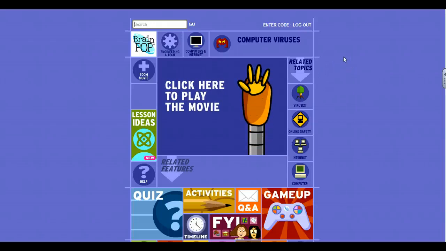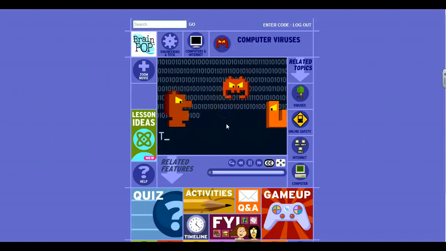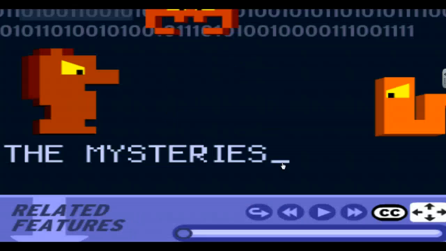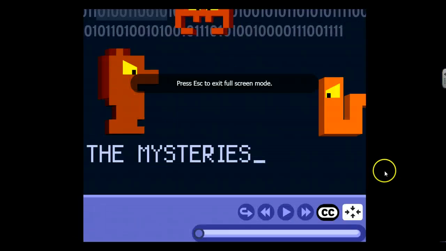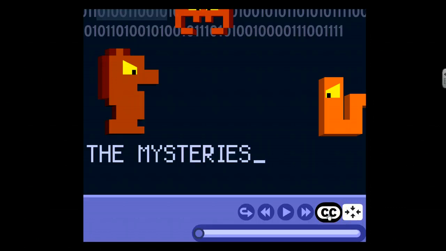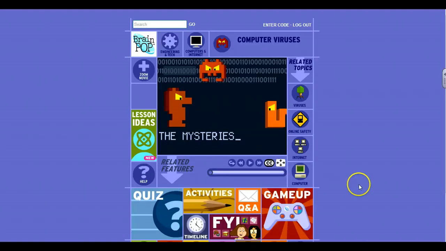You will see that BrainPop is divided into categories. So if a student gets lost and you're having them all go to this at their computer, it was Engineering and Technology, then I clicked on Computers and Internet, and then I clicked on Computer Viruses. You have a movie here. You can click on full screen, which is nice when you're watching it as a class. You can also click on closed captioning if having the words at the bottom would be beneficial for your students.